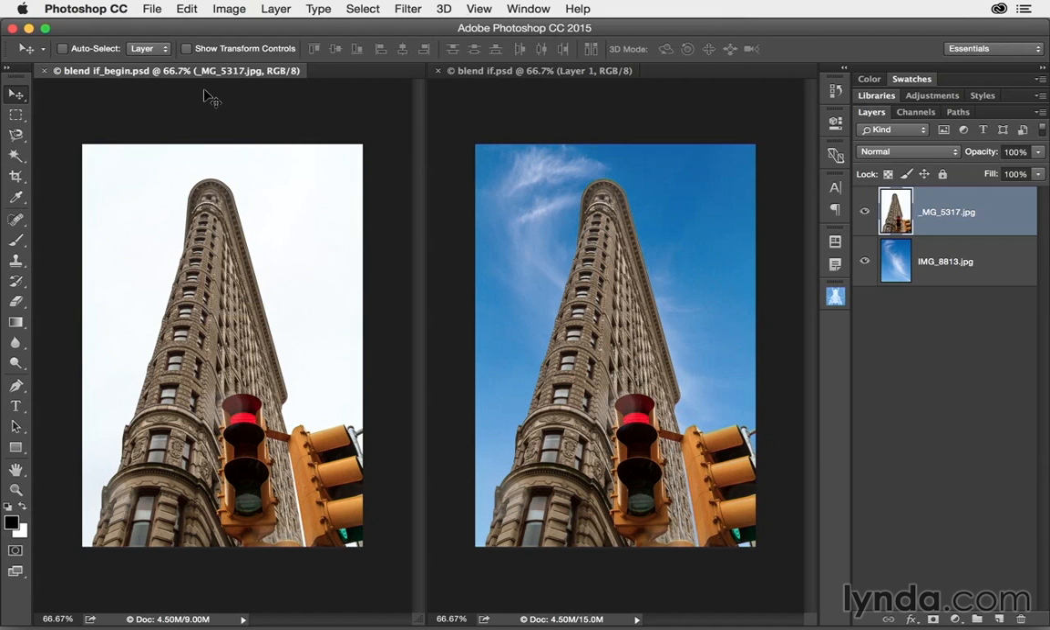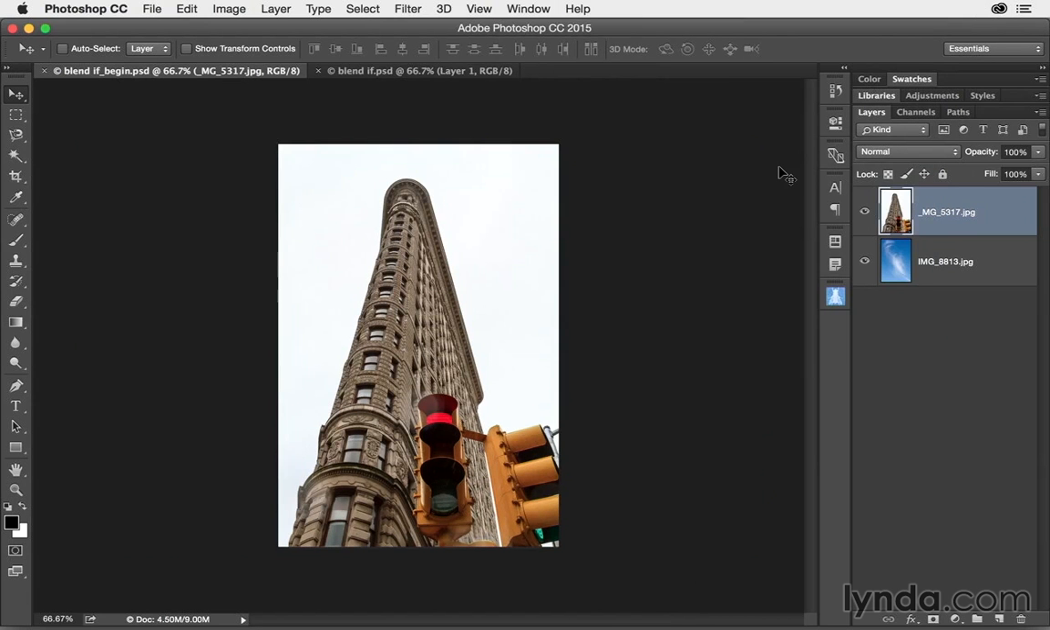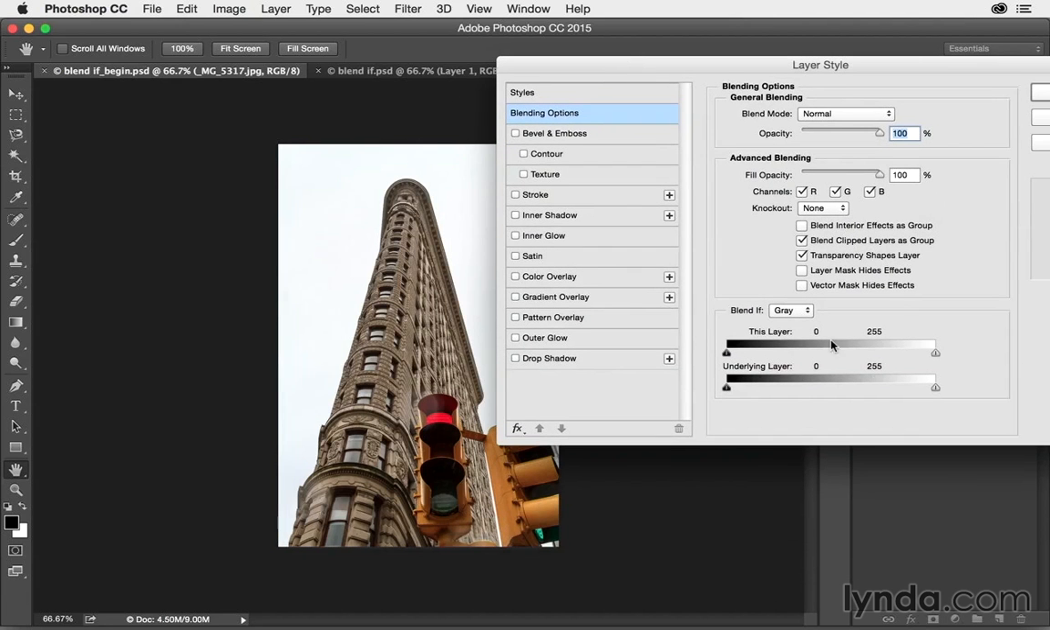So if I come to the beginning file and I will consolidate all to tabs, first of all, you can see that I have a second layer of sky beneath that. So coming to the top layer, double clicking to the right of the layer name, now using the Blend If sliders.